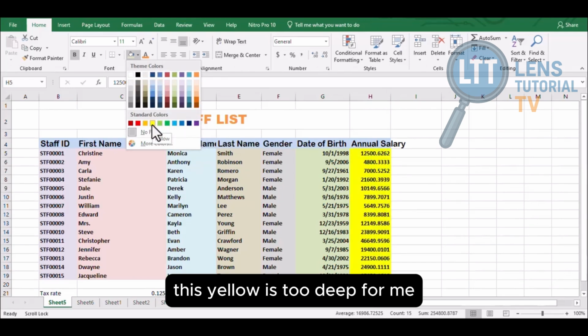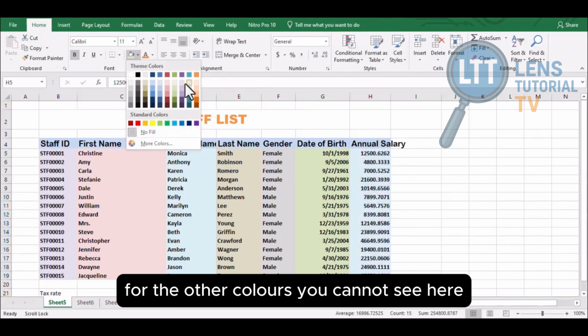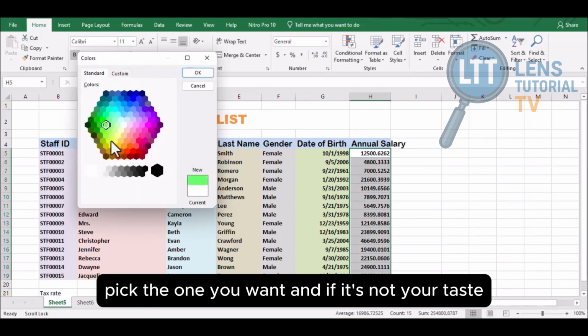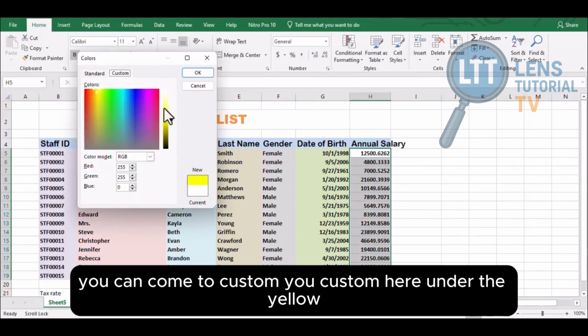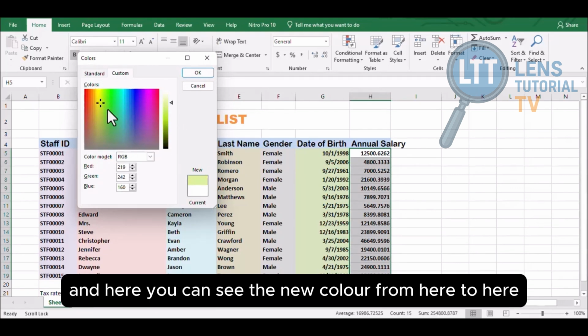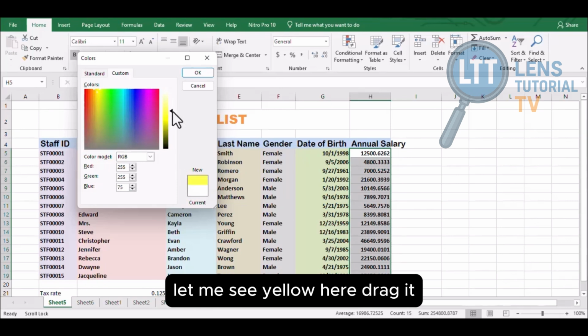Yellowish. This yellow is too deep for me. I can come to More Colors, to choose more colors, for the other colors you cannot see here. You can take them from More Colors. Then you can come here and pick the one you want. And if it's not to your taste, you can come to Custom. The custom here under the yellow, then I drag to see the actual color I want. And here you can see the new color. From here to here, I see my taste. Let me see yellow here, drag it. Okay.